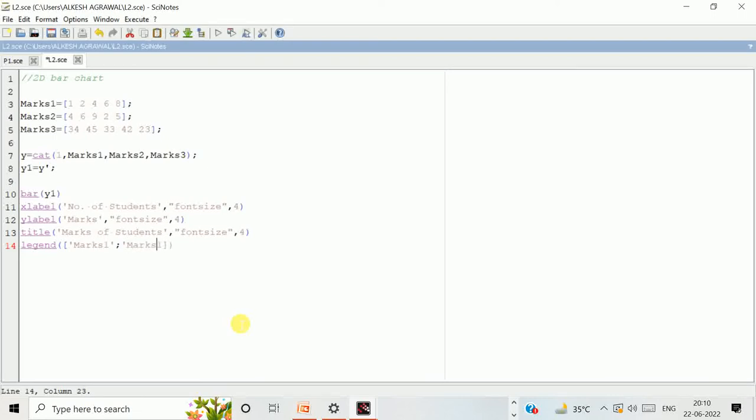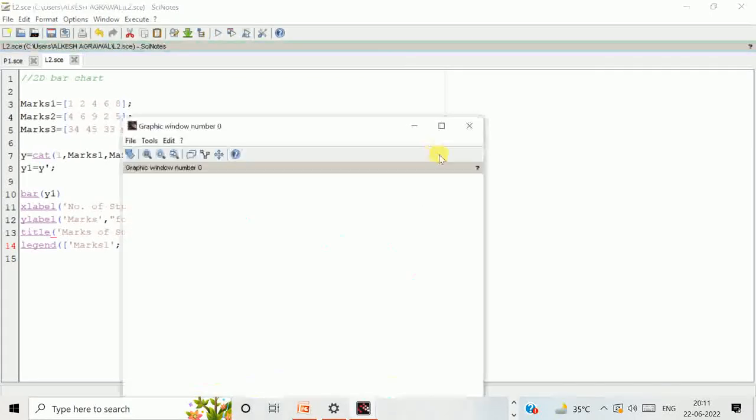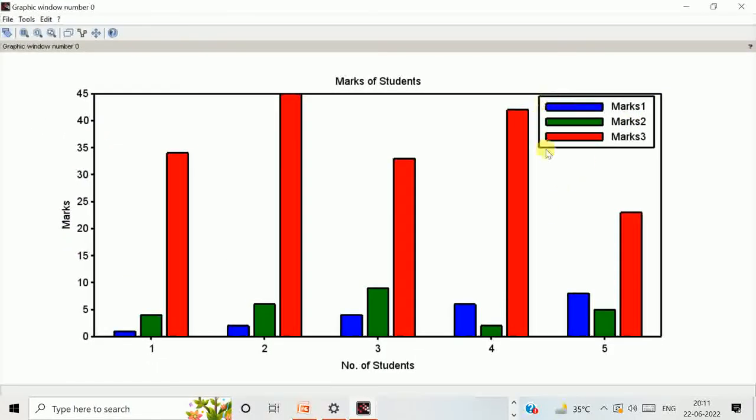then marks two, semicolon, then marks 3, and I run this program. So you see a legend is being generated with the same sequence. The first bar shows marks 1, second bar shows marks 2, and third bar shows marks 3.